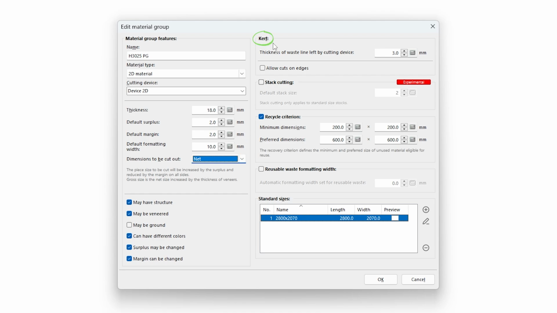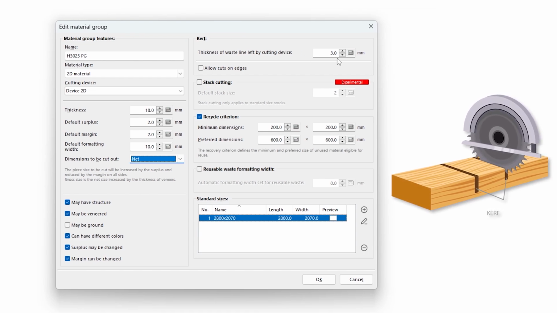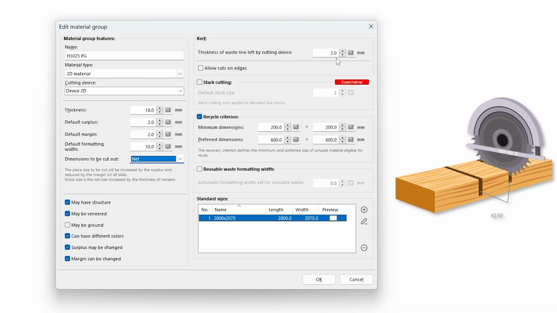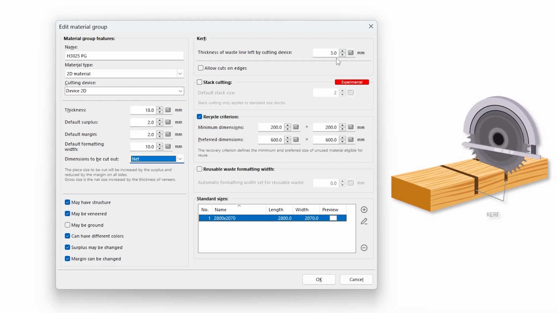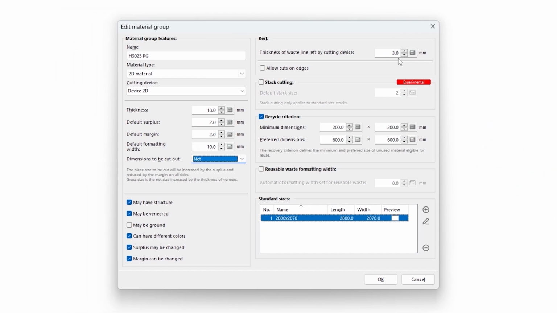Now, let's talk about kerf. The kerf is the thickness of the material wasted by the cutting device. For example, when you're cutting wood with a saw blade, the blade itself has some thickness, and as it cuts, it leaves behind a line of empty space. That's the kerf. This setting tells the optimizer how much waste is generated by the cutting device.